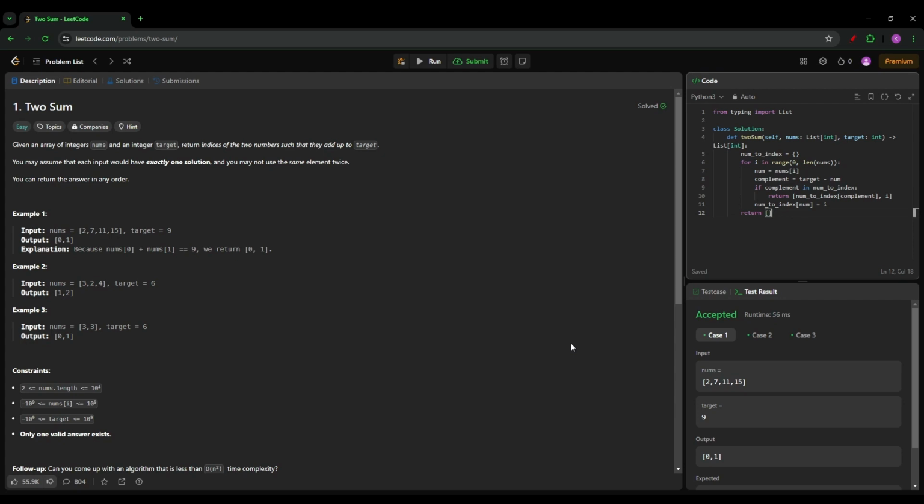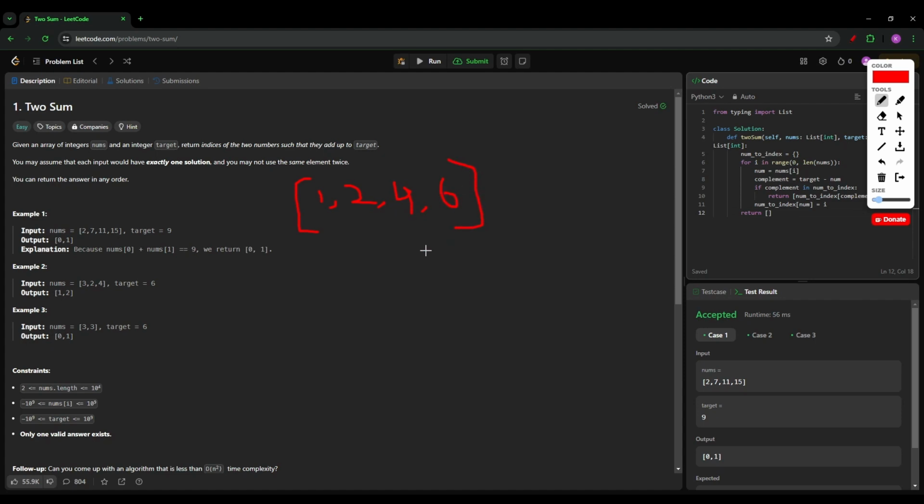Now, there's two ways to do this, and one is better than the other by a lot. But the first method is by just doing a double for loop, and here's how to do it. So let's take our array of integers nums, say it as 1, 2, 4, and 6. Let's say our target value is 3. So now we're just trying to find out if any two elements in this array add up to target. If they do, we just return the indices of that.